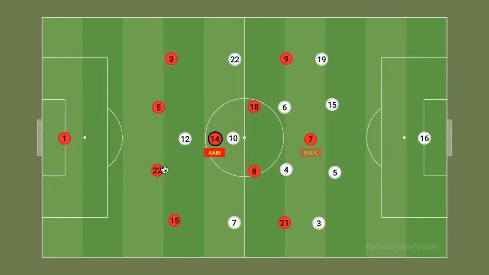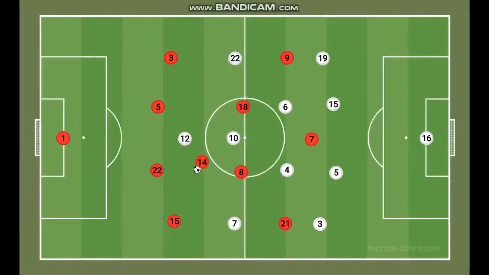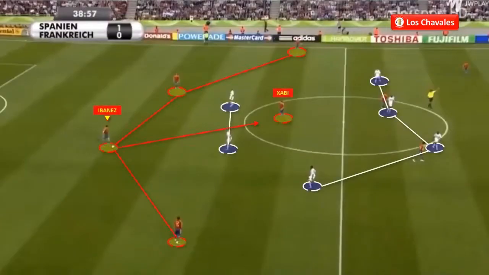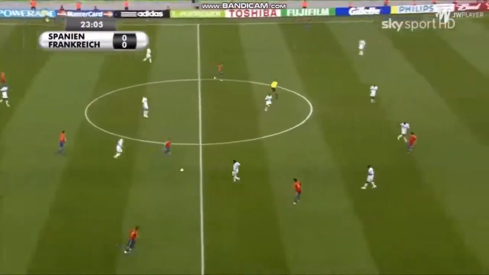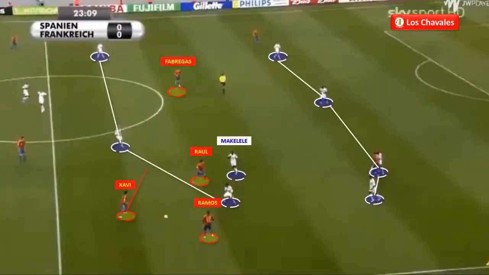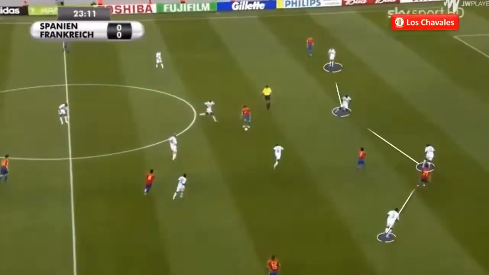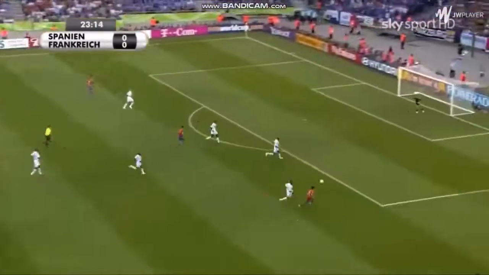During build-up, Xavi is the main man to start the attack. Raúl also dropped back to overload the midfield area. Meanwhile, France is defending with a 4-4-2 by pushing Zidane forward. Raúl is in the midfield area to overload the situation. Raúl successfully attracted Makelele, which gives a space to Fabregas in between the lines. Fabregas then gives a lob pass to Vieira, who makes a run behind France's defensive line.